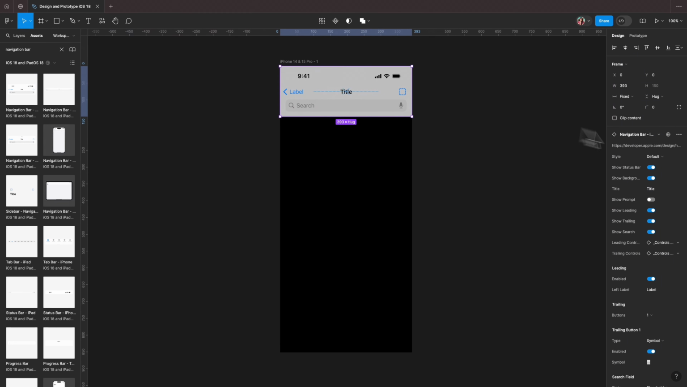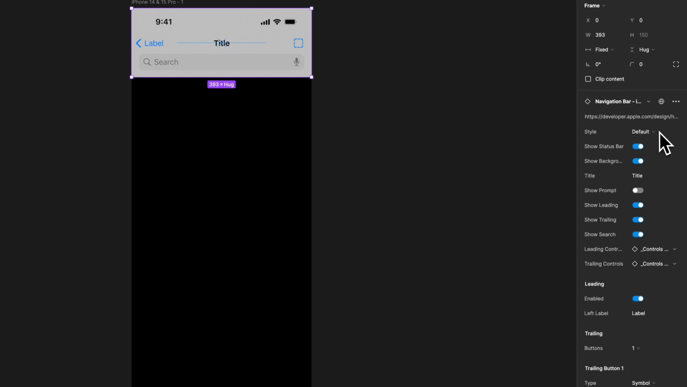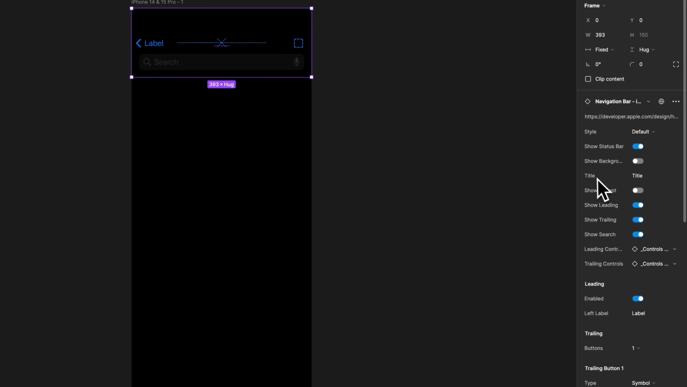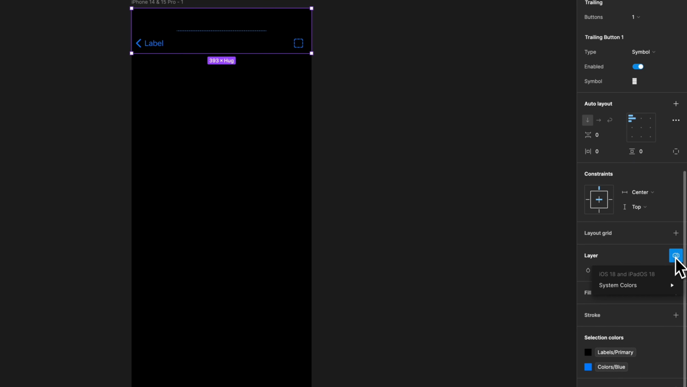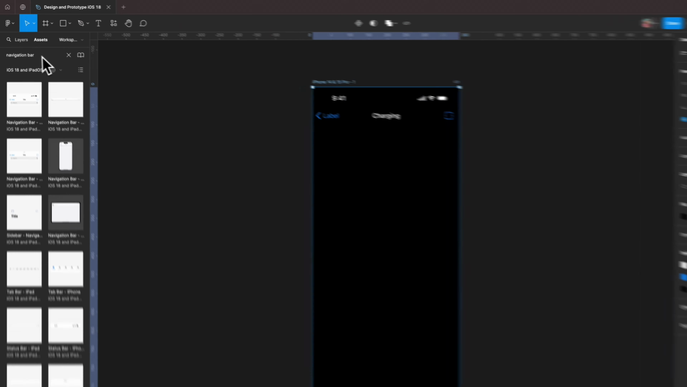center horizontally. You can customize the component by adjusting its properties. You can change the style, toggle to show or hide an additional prompt, controls, and other attributes to fit your specific needs. Toggle to hide the background, change the title to charging, and hide the search field. Then, change the system color to dark mode in the layer properties.